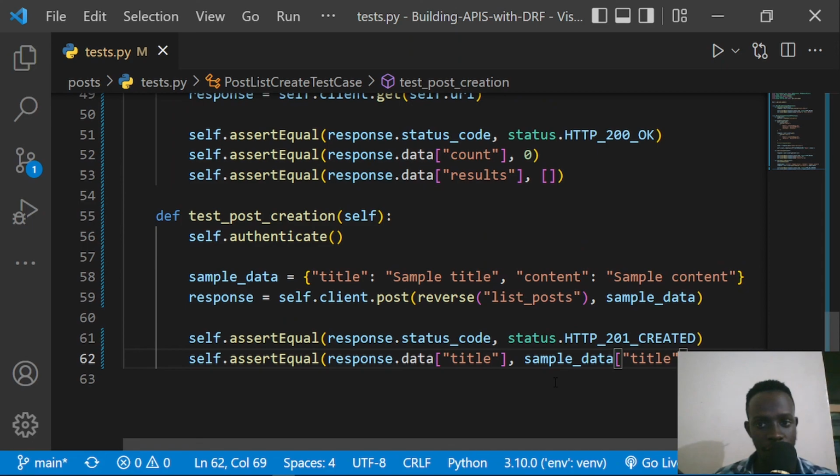In this video, we've been able to look at unit tests and how we can use both the APIRequestFactory class as well as our client provided to us by Django REST Framework.